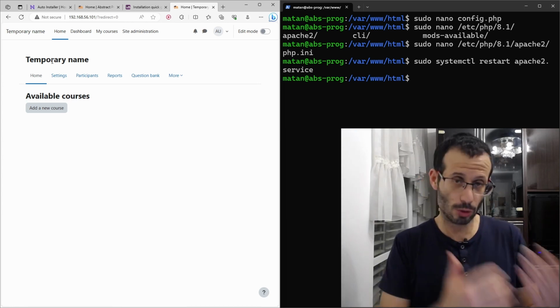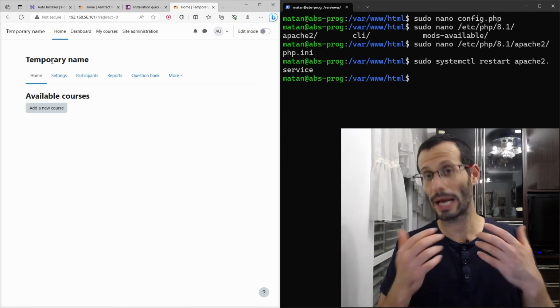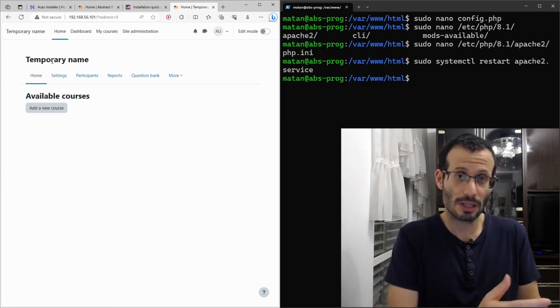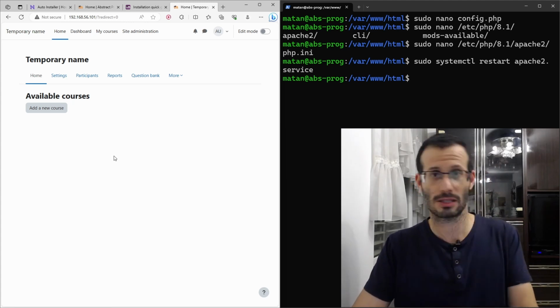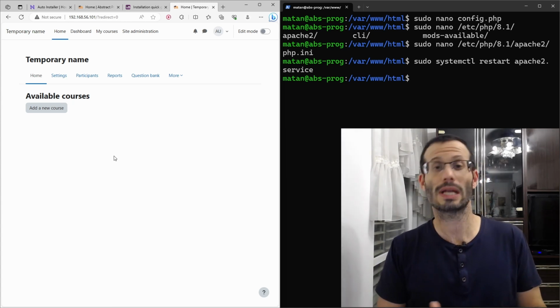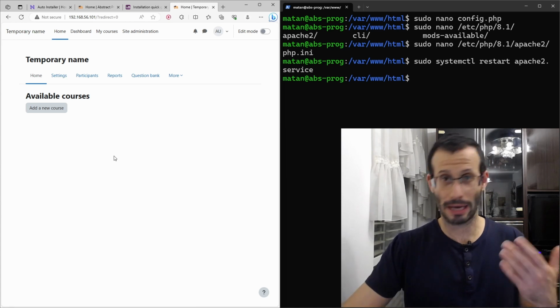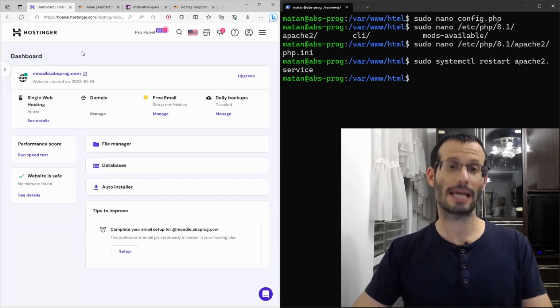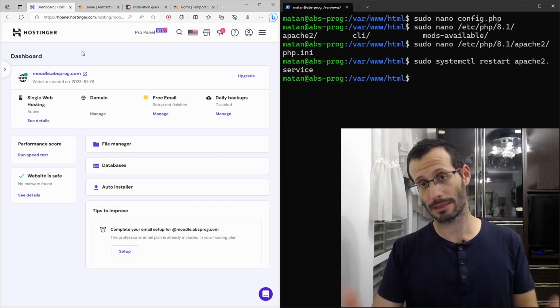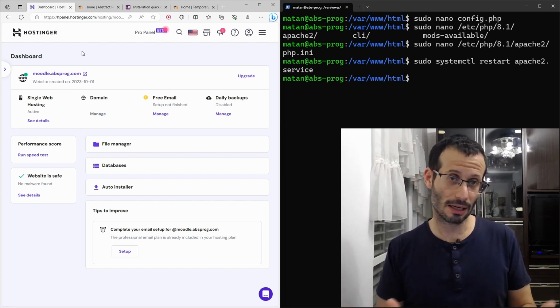So now that we have Moodle running on the server, we're going to export the website that we currently have, and then we'll be able to use the exported files to import them to this website. Currently I'm using Hostinger to host my website, so let's open the Hostinger management panel. And we're going to need to export the Moodle data folder and the database. Let's start with the Moodle data folder.